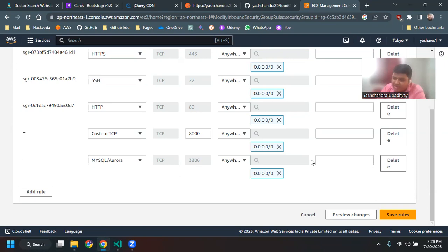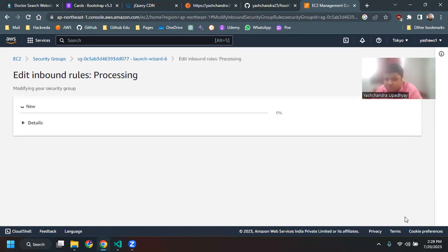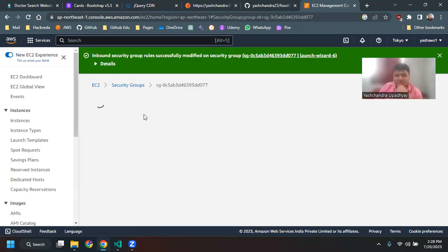And you can also get MySQL, but we'll be working with SQLite so that we don't have to install any MySQL, because when you create an RDS instance, there are a lot of chances it is going to cost you money. So we'll be working with the free tier for now. So I will just click on save rules. Now the rules are saved.